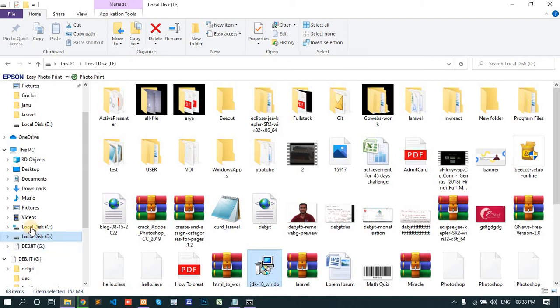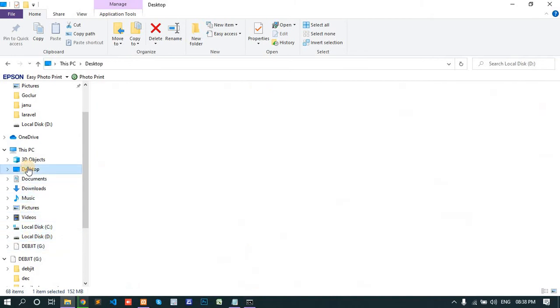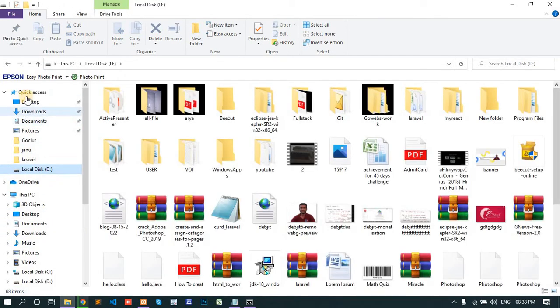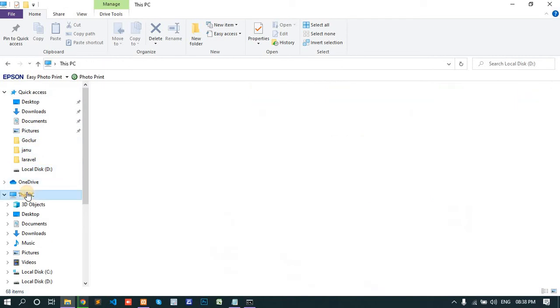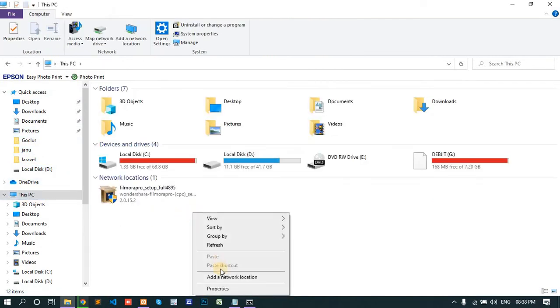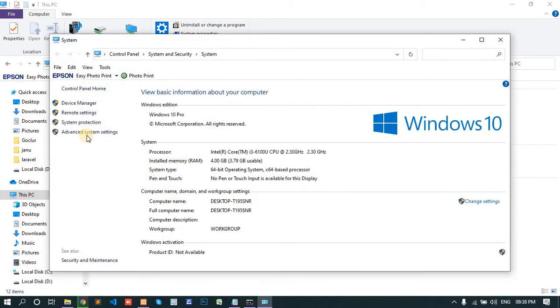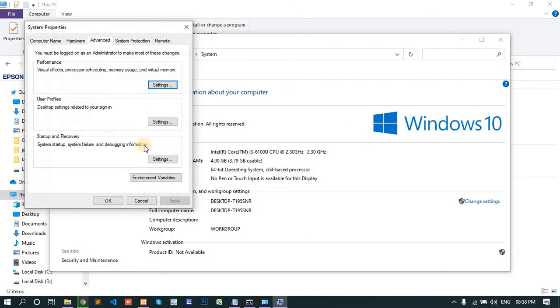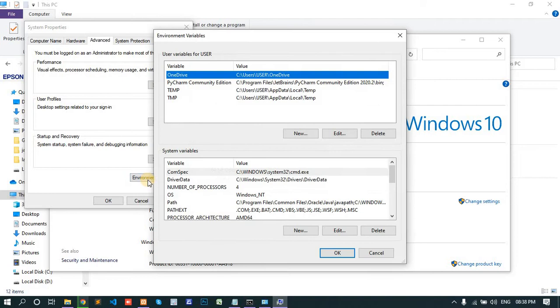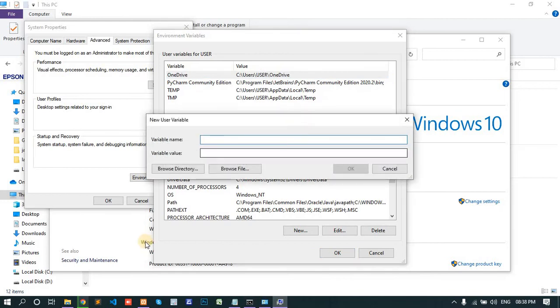Go to This PC. Right click, Properties, Advanced system settings, Environment Variables. And here, in the Path, add the JDK path. New.